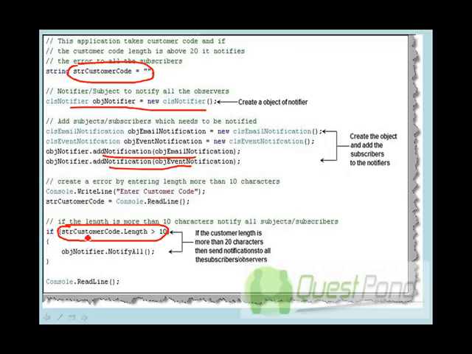Now if the customer code is greater than 10, I just call notify all. So what you can see over here is that we are trying to solve a problem of broadcasting, or we can say a problem where we are trying to push multiple messages to multiple systems. One guy is trying to push multiple messages to multiple systems.